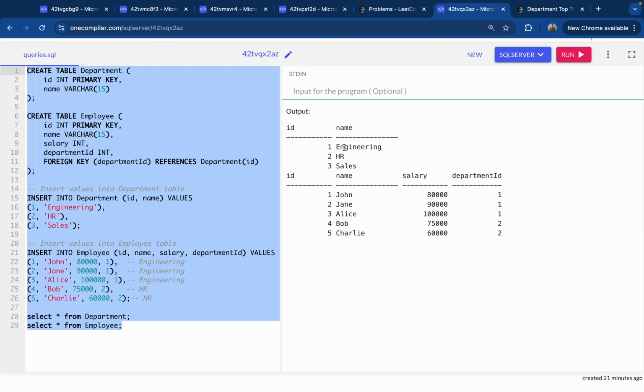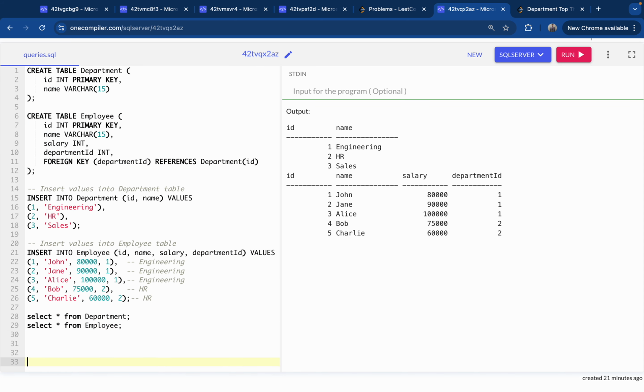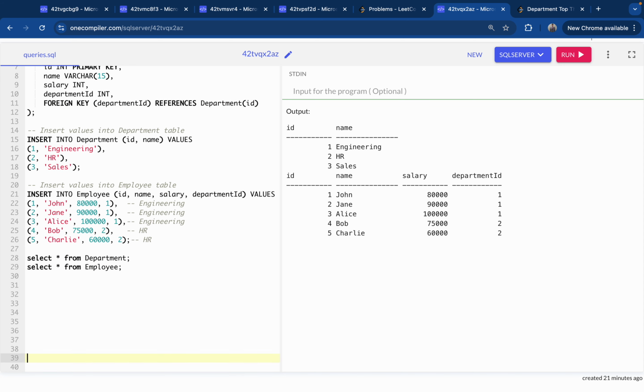So we got it. This is ID engineering 1, 2. So let's take one example. Bob, his employee ID is 4. He's earning 75,000 and he belongs to department ID 2, which is HR. So now we are interested in finding who are the employees who are earning the most in each of the departments.